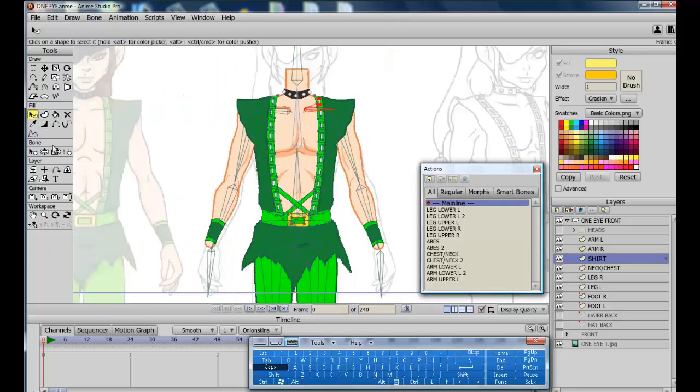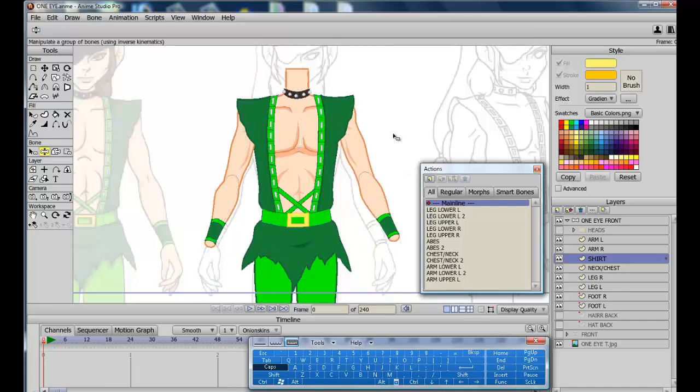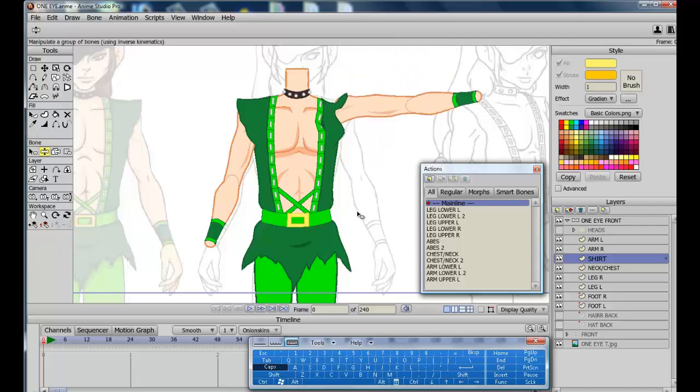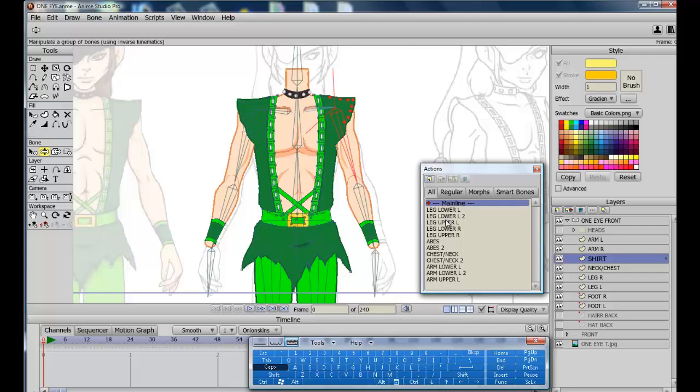Let's test that arm movement. Turn off the framework. Just test that arm movement. Okay. It has a lot of issues with it. So let's go back into that arm movement. Let's turn back on the framework. Go back in.